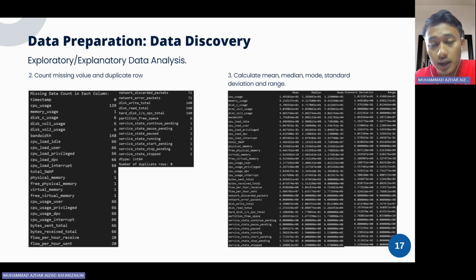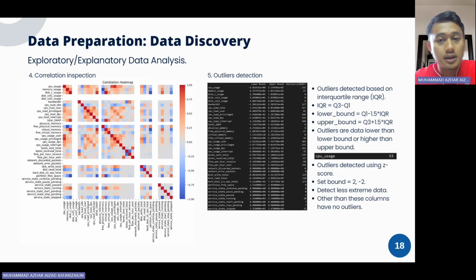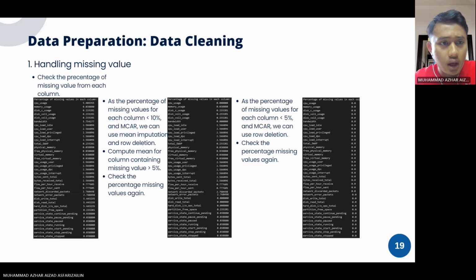And then I calculated some statistical values: mean, median, mode, standard deviation, and also range. Then I did some correlation inspection. And lastly, I detected the outliers using Z-score and also based on the interquartile range.